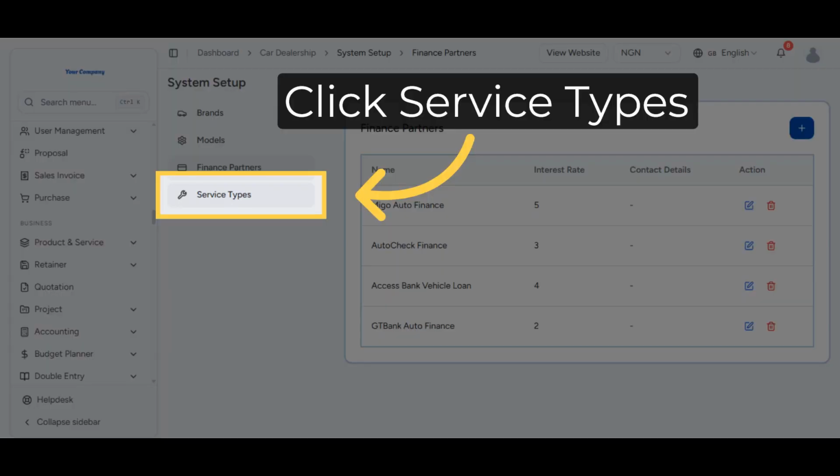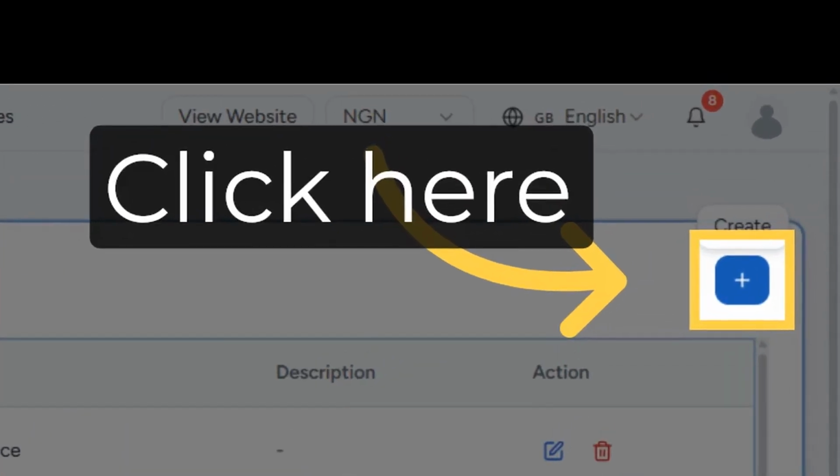Let's get started. From the menu, click on Service Types to open this section. This is where all the service categories your dealership offers are listed and managed. Click here to access the form page to start creating a new service type.